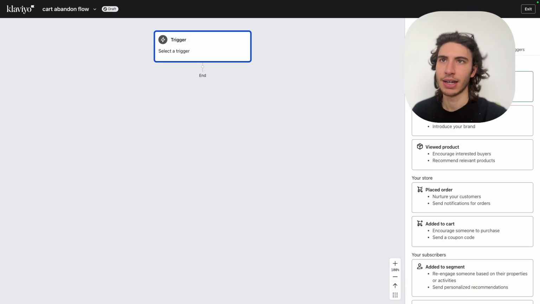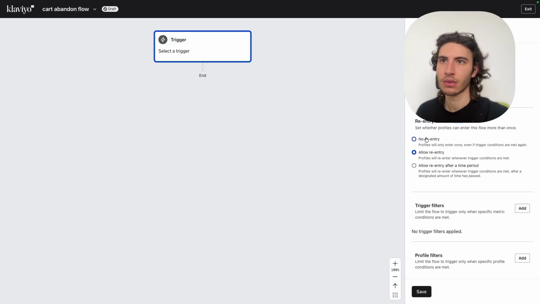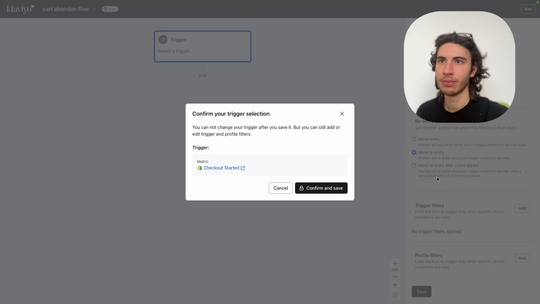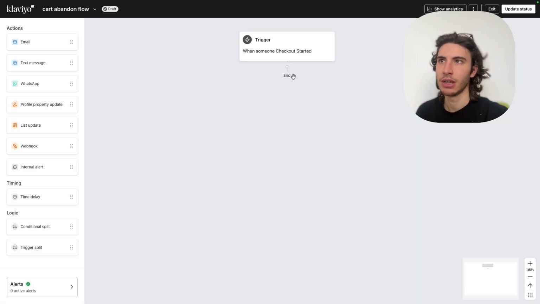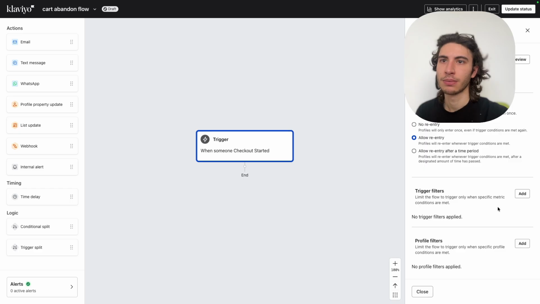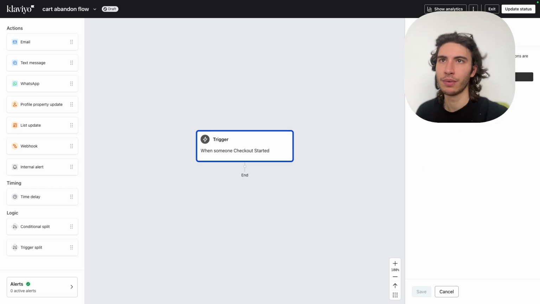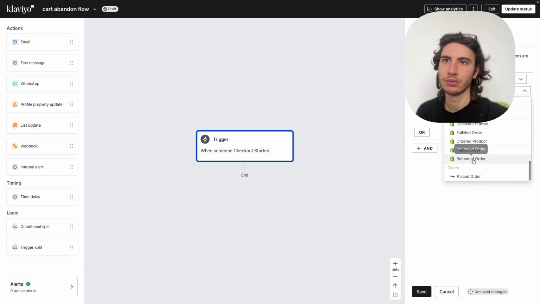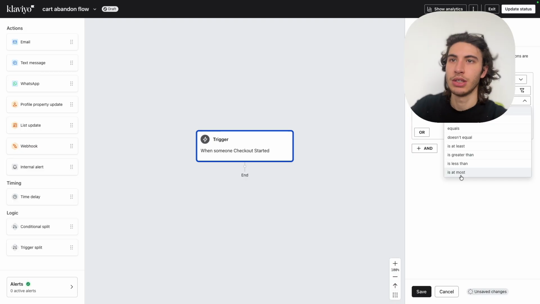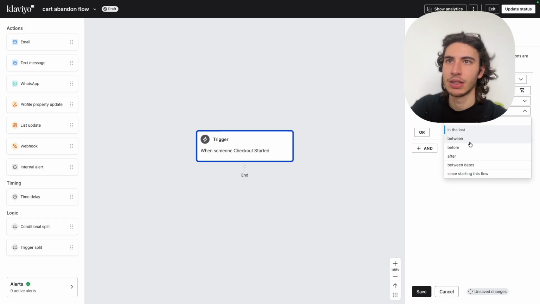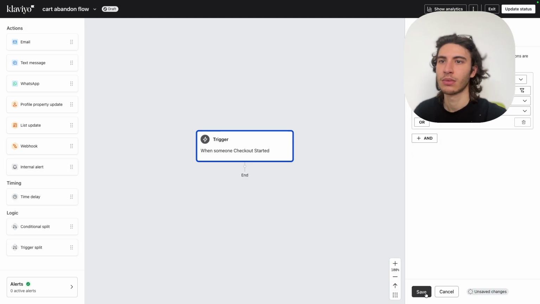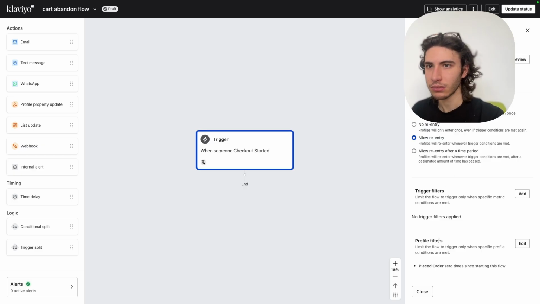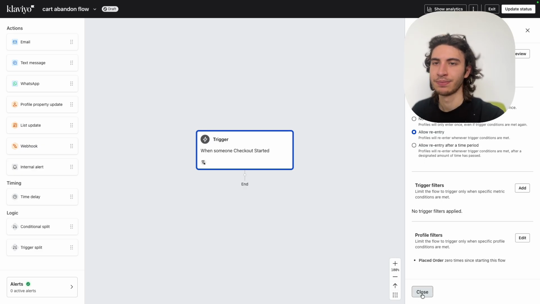So we're gonna select checkout started. We're gonna put allow re-entry, confirm and save. But we're gonna add a profile filter, which is gonna be someone has done or not done, which is placed order 0 times since starting this flow. We're gonna hit save, and awesome, now we have it.